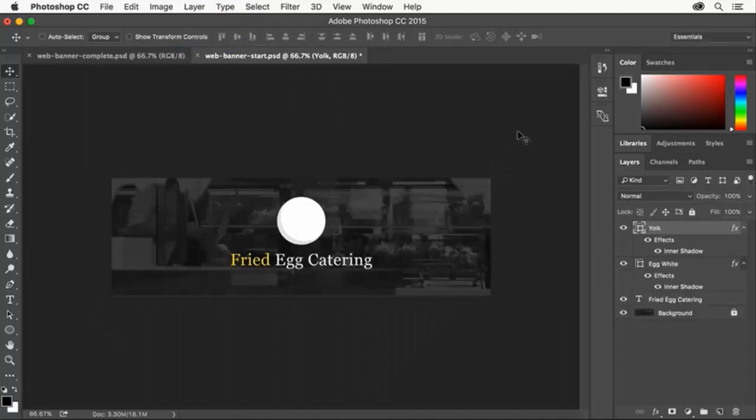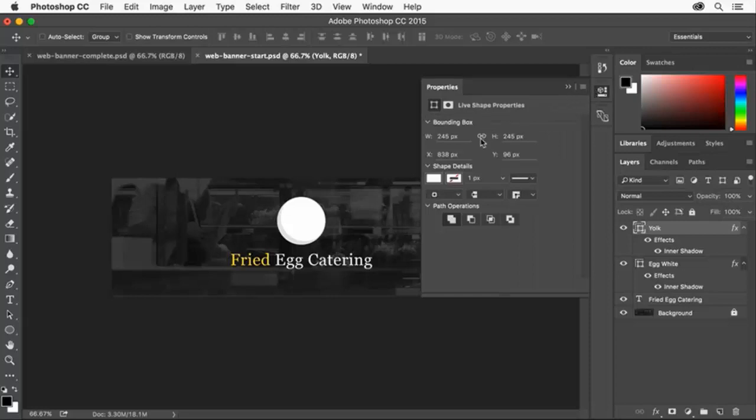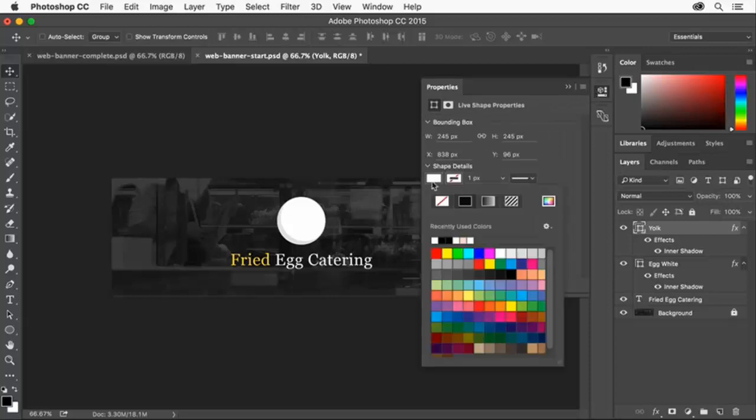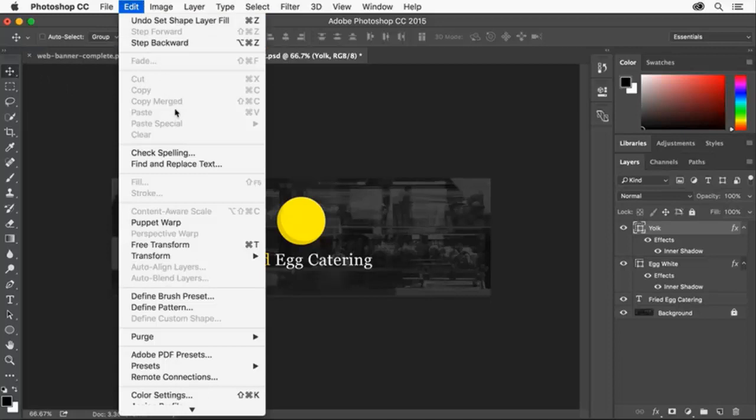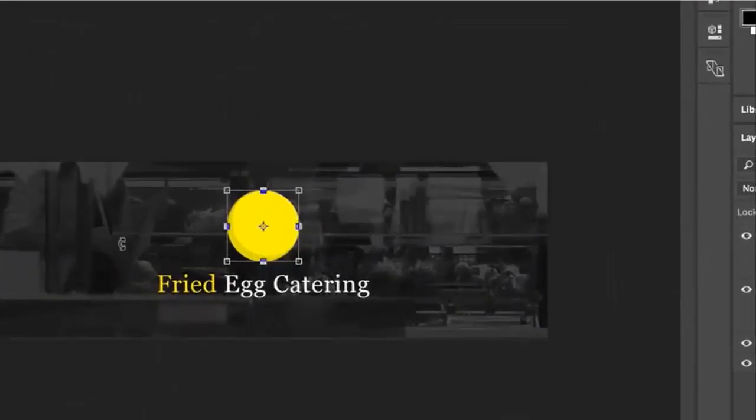Open the Properties panel by clicking here. Click this color box and select a yellow color to fill the circle with. Then click the Properties panel tab to close it. Our egg yolk needs to be smaller, so we need to resize it. In Photoshop, you can use Transform to resize the contents of a selected layer without affecting the rest of the image. With the yolk layer selected and the Move tool still selected, choose Edit, Free Transform.